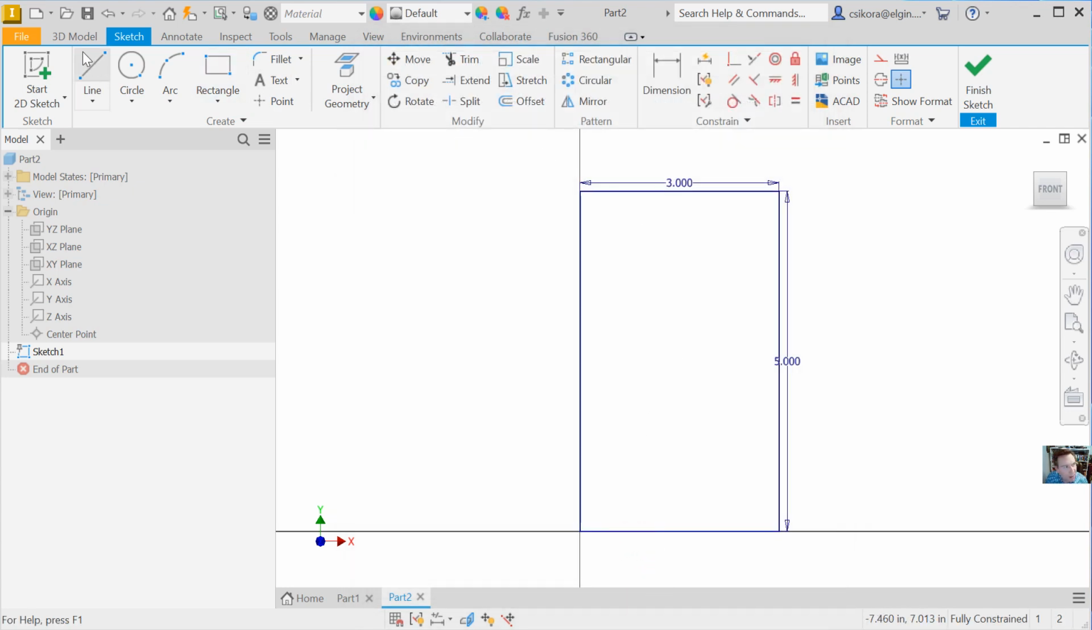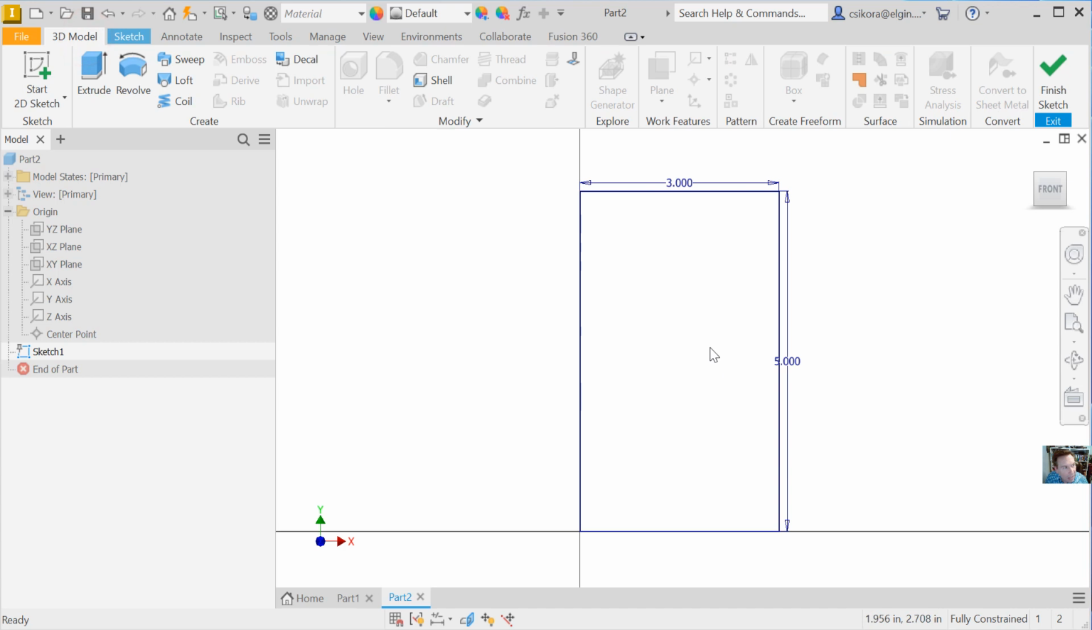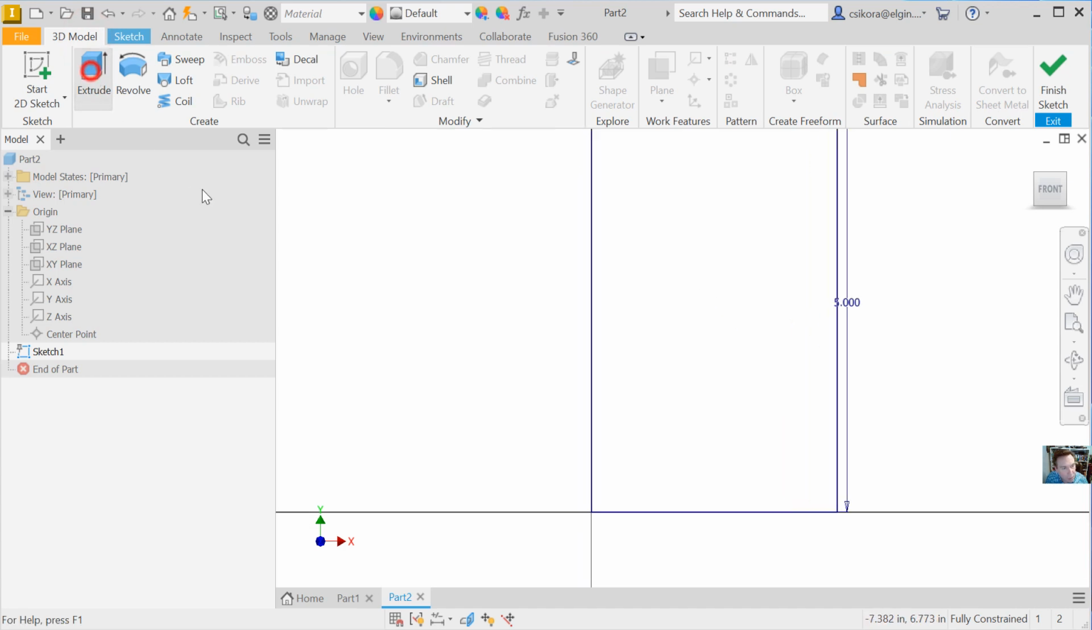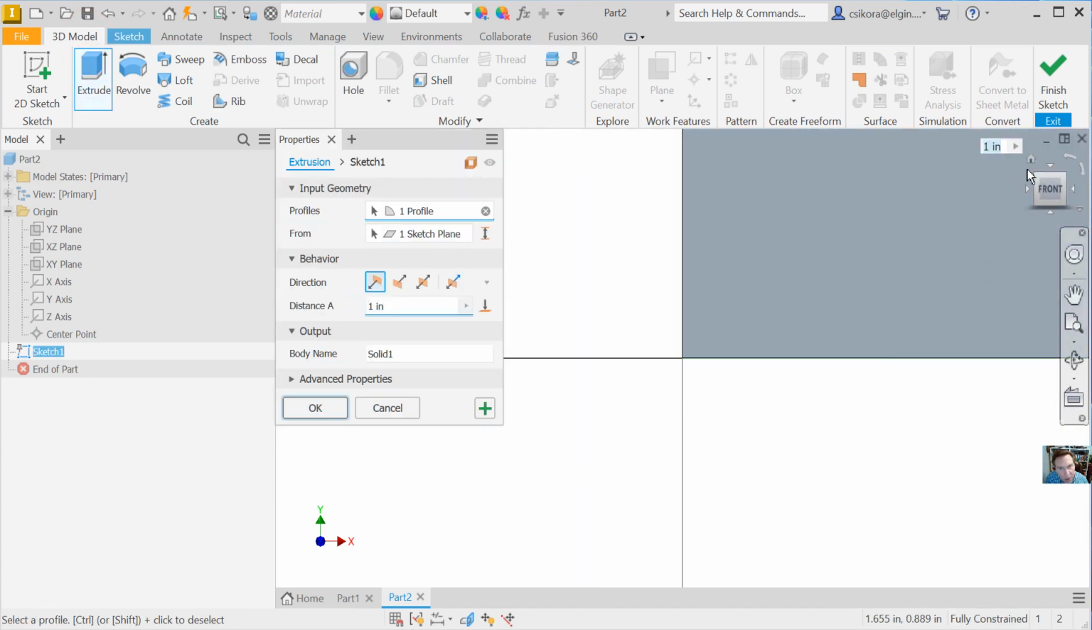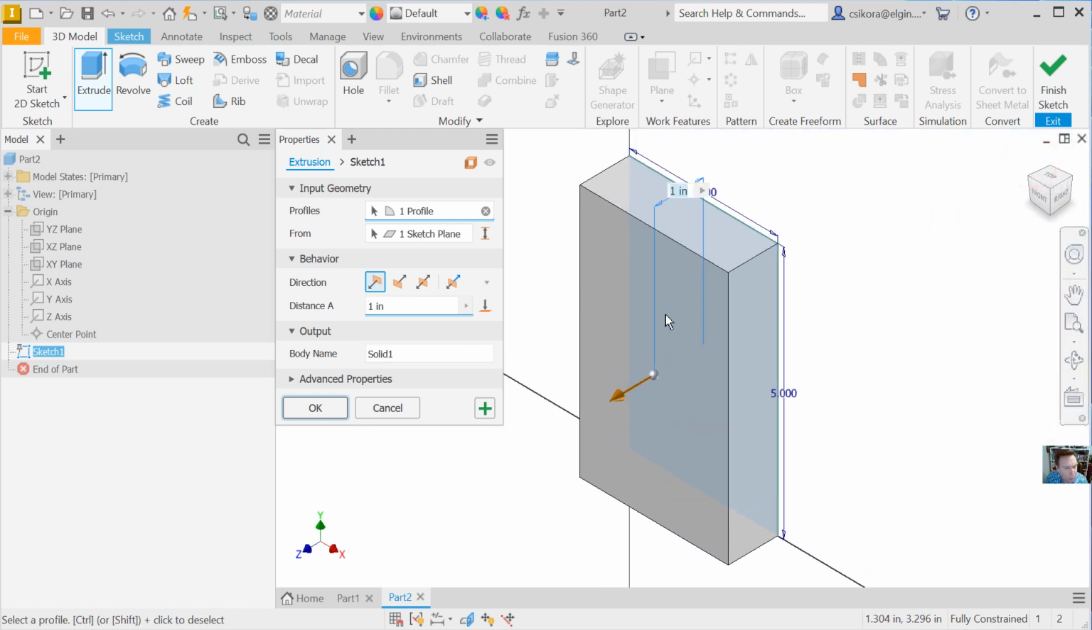Now getting back to our model. Let's go ahead and we're going to now go to 3D model. See this preview here we have? Let's go to 3D model and go to extrude. Now I'm going to go ahead and go up here to this home button because by default it always brings me to that front view orientation, and I bet you there's a setting somewhere I could adjust that with, but I'm not going to go looking for it right now.